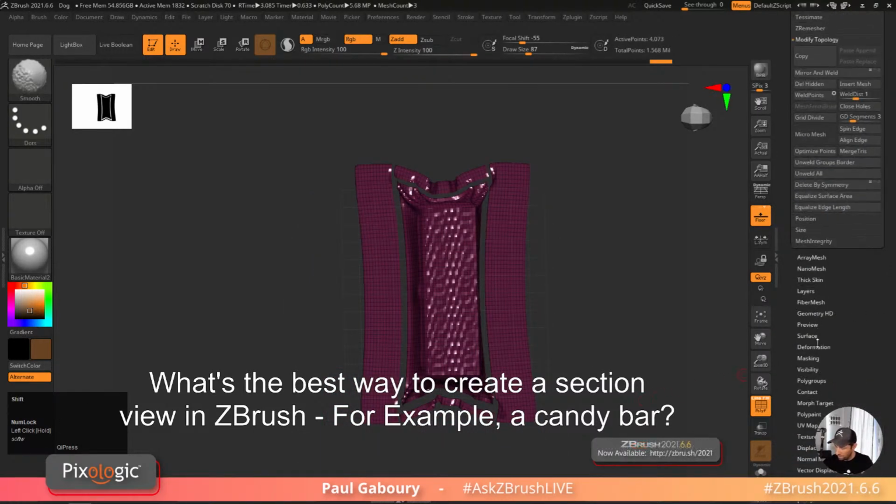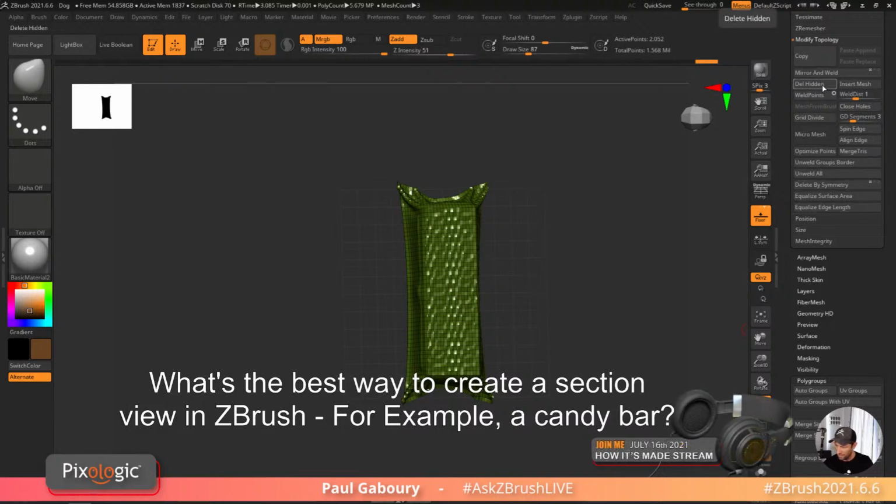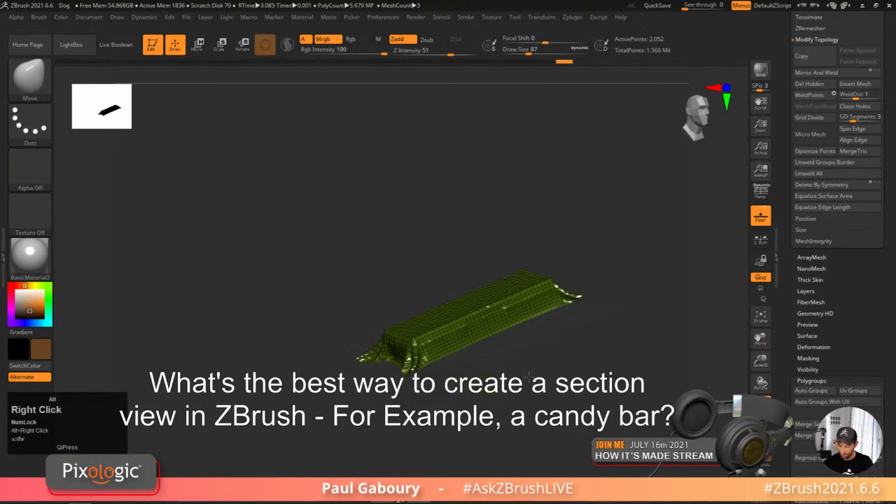And now I'm just going to polygroup, kind of what discussion we had. Auto group, and the only polygroup I want to keep is this. And then let's delete hidden. Okay. And now this is starting to give me this kind of look.